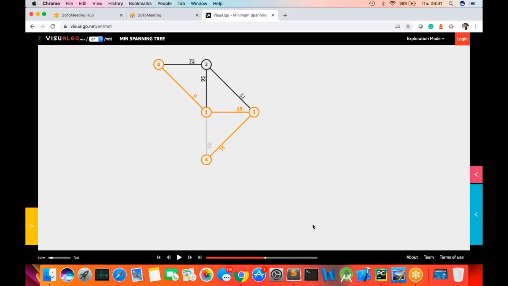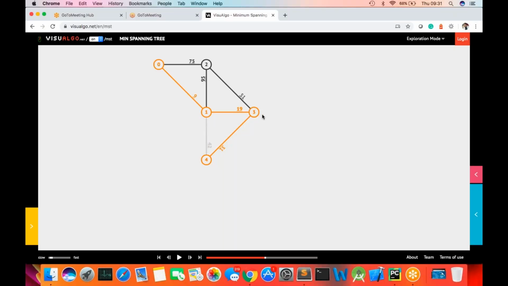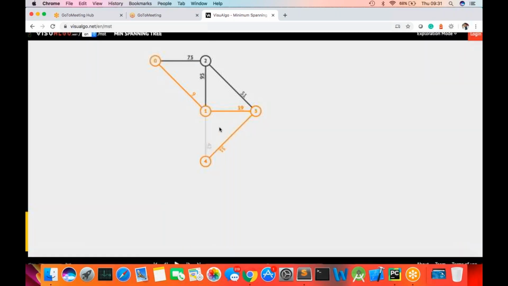So when you add 0 to 1, it's perfectly fine. When you add 1 to 3, it's perfectly fine. 3 to 4 is fine. But when you add 1 to 4 or 4 to 1, this is a problem. So how are you going to manage this problem, guys?